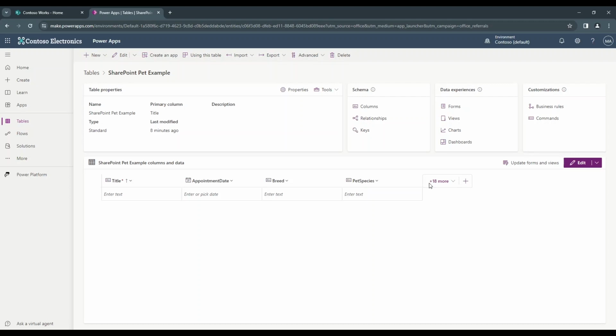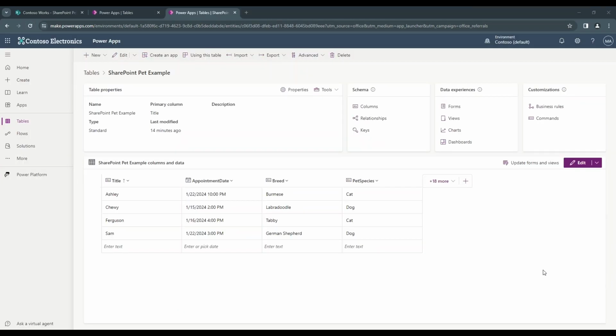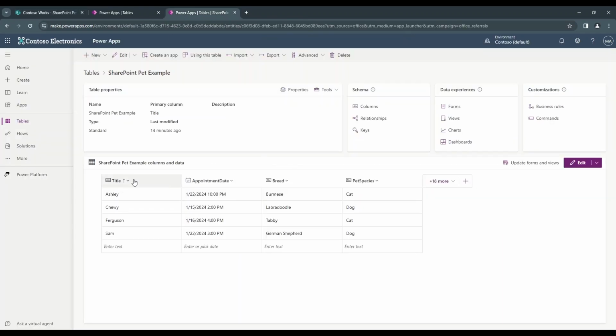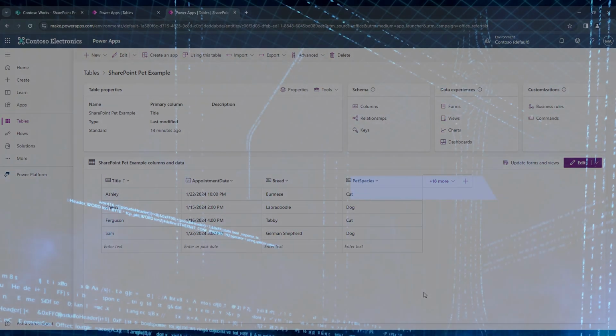For our table to be populated, we'll just give it a few seconds so it could pick up all that data. We'll just click refresh. After a couple minutes and refreshing, now we can see that our data from this SharePoint list has now moved over to Dataverse.